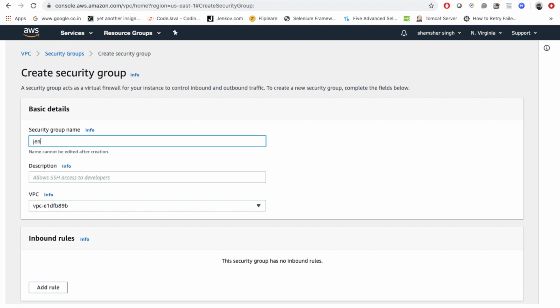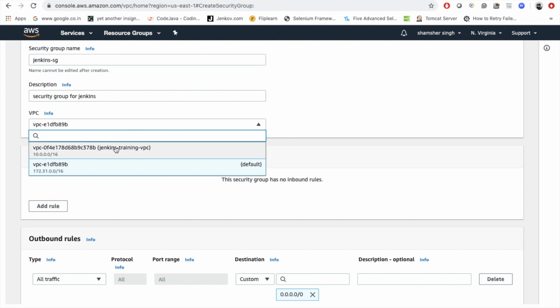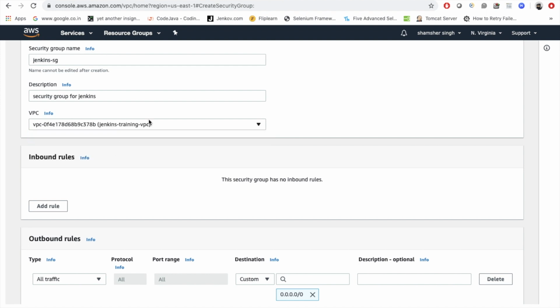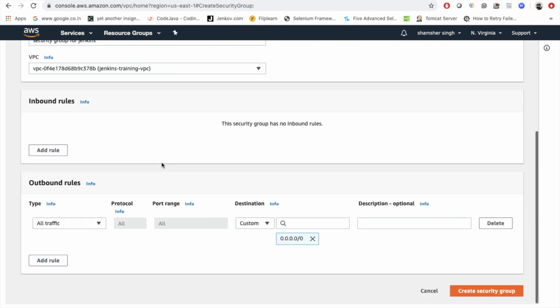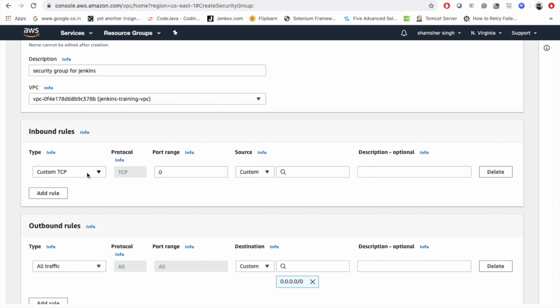Give the name of the security group, Jenkins SG. I have given the name. Jenkins. Select your VPC, this one which we have just recently created. Now we have to give the rules. Click on add rule.